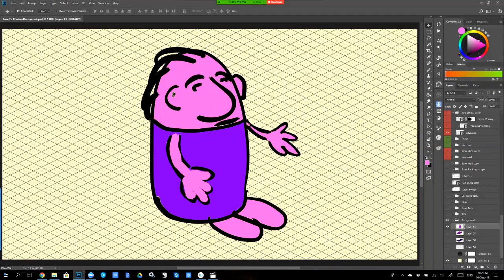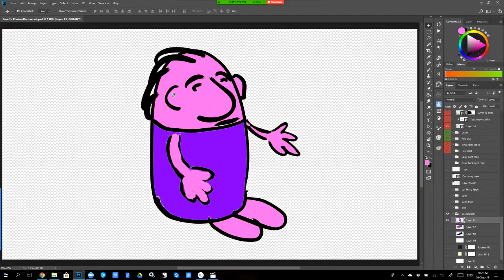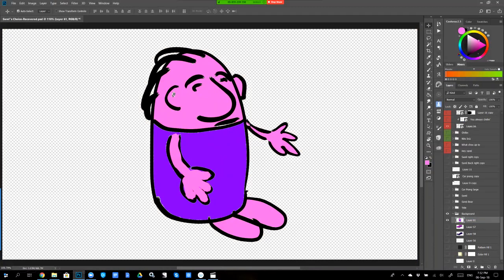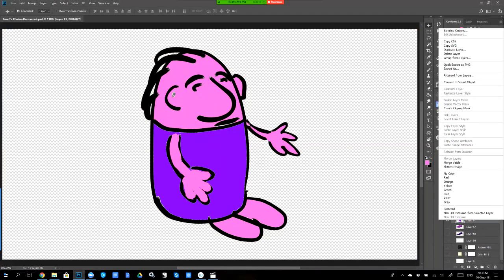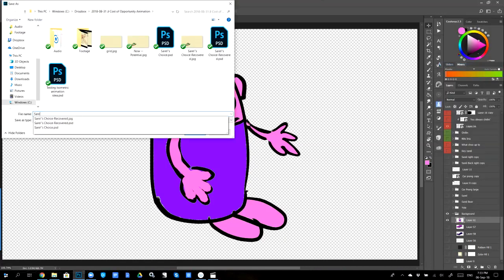switch off all of your other things, including your background layer, so that you have a transparent being. And you export that transparent being as a PNG file. Can you see that top right? Quick export as PNG. Now what a PNG file is, let me just do this. I'll show it to you. Sorrel fake, Sorrel new.